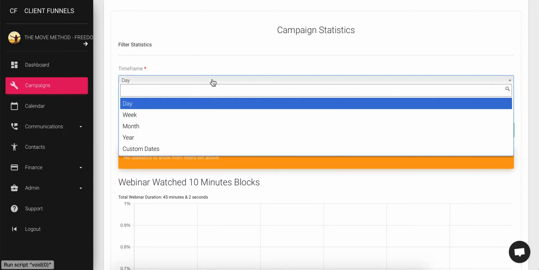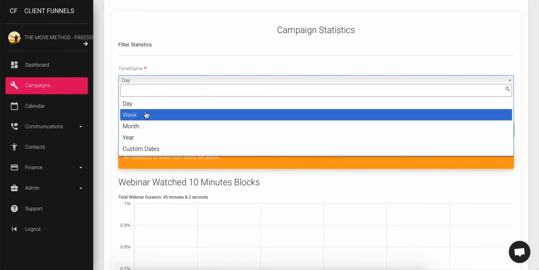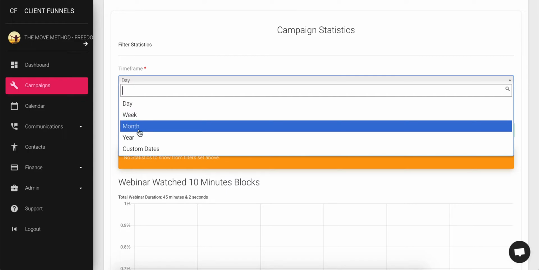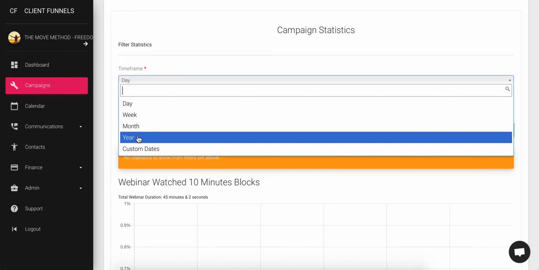The first one is day, which is a given day, and you can select any day. Next one is a week. Now, this is obviously going to go back 7 days from today. Okay, so it's not like a calendar week. It's going to go back 7 days from today's date. A month is going to go back 1 month from today and go back 31 days from today. And a year is going to go back the whole year.